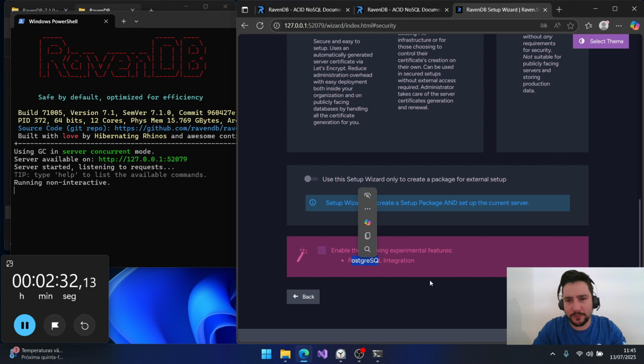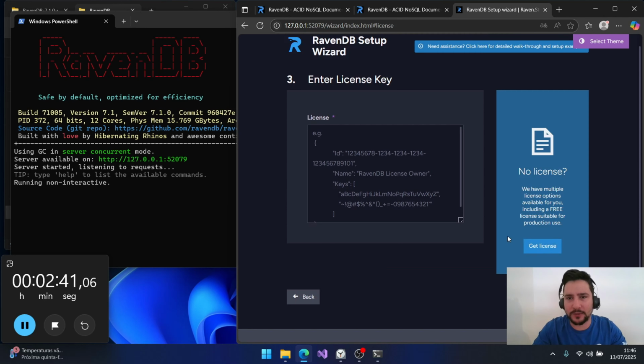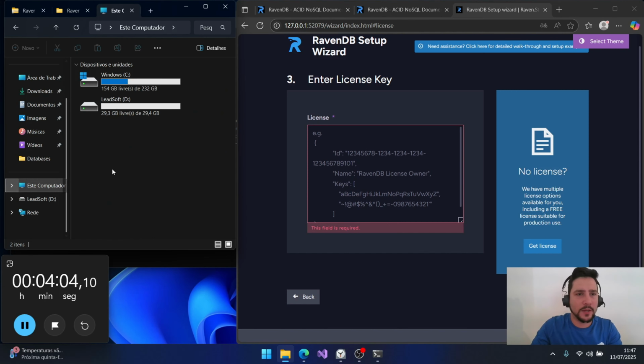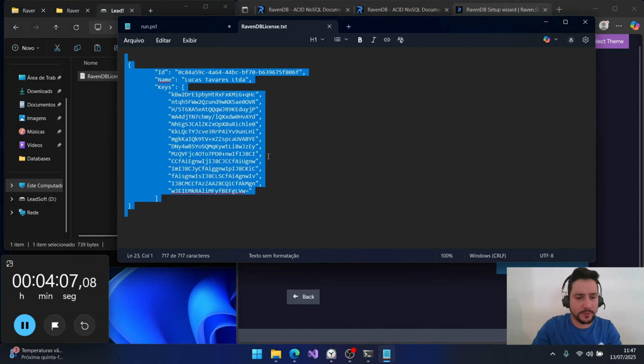I won't enable this now. It will be a spoiler, but we have a PostgreSQL integration here, which is something brand new. So let's keep this. I won't enter a license right now. If you fill out that form, clicking get license, you will be able to receive a development license, but I'm going to skip that for now. Oh, okay, I've done this before. Let me just copy and paste that from my email. Open this, my computer, RavenDB license.